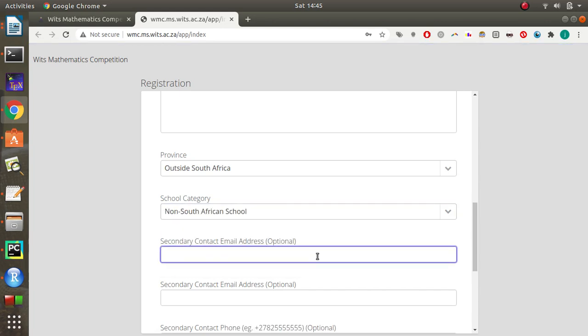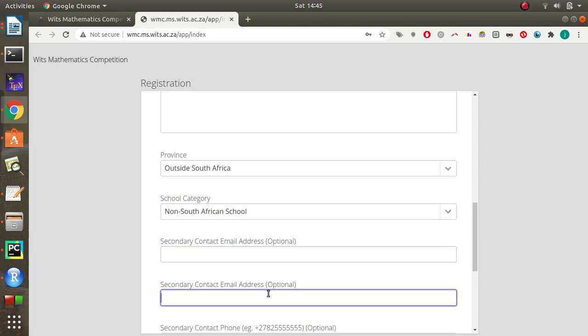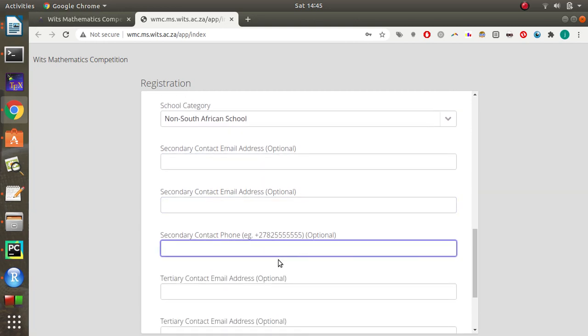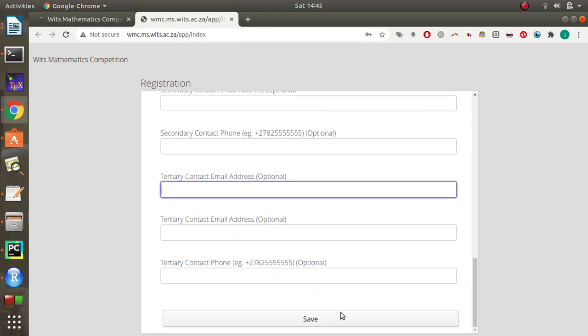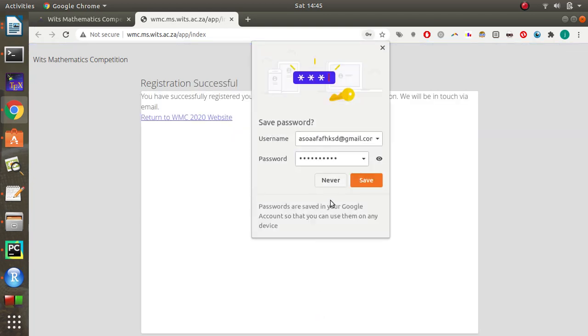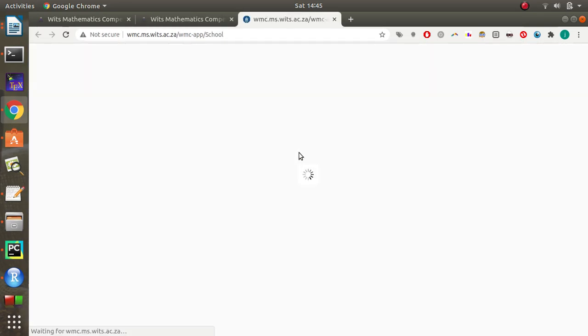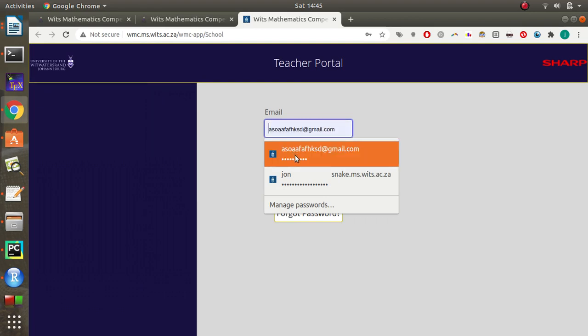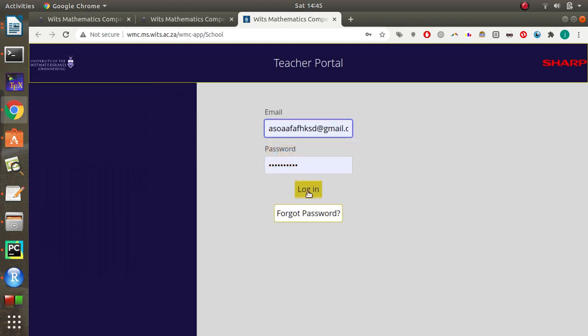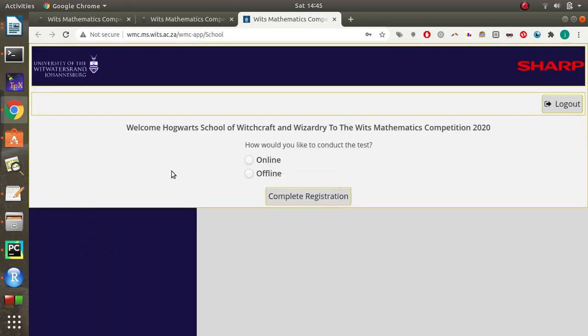And they ask for a secondary contact address. If there's a second teacher who's also involved, make them this, put their email in, put in their phone number, put in a third one. But Snape is not interested, so we're just going to save. And okay, let's copy that and save it. Okay, so now we're all signed up. Let's log in. Okay, and that's the email address. It's a simple matter to log ourselves in.